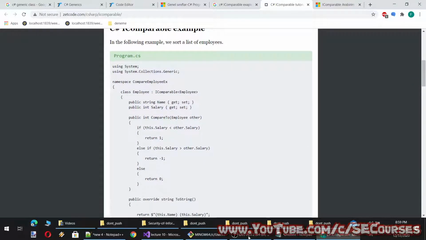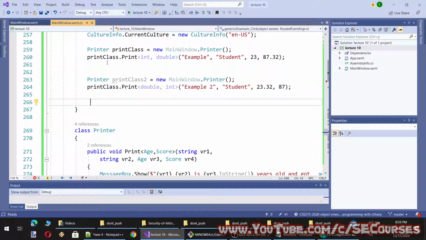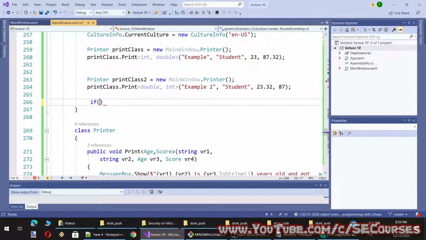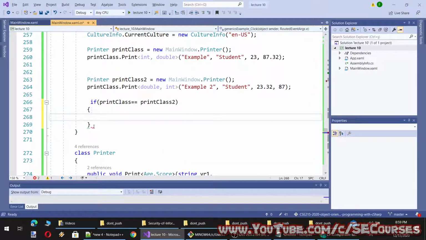Okay, why we may use something like this? Because these are both printer types. However, I cannot compare them like this. If I compare them like this, I don't know what we will get. Let's see. Okay, this would only compare their reference address.